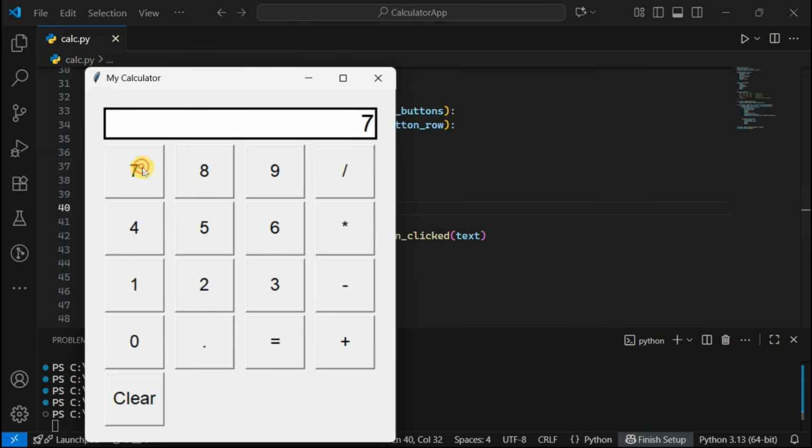Now, run the program and take a look. Beautiful. Look at that beauty. You can see the math expression building up on the display. We're so close to having a fully working calculator.